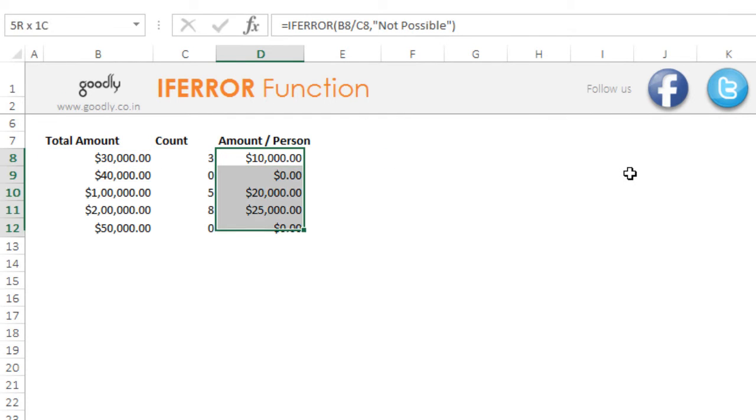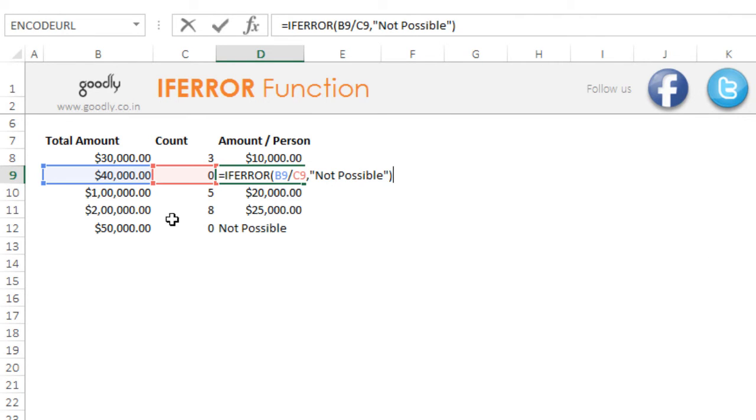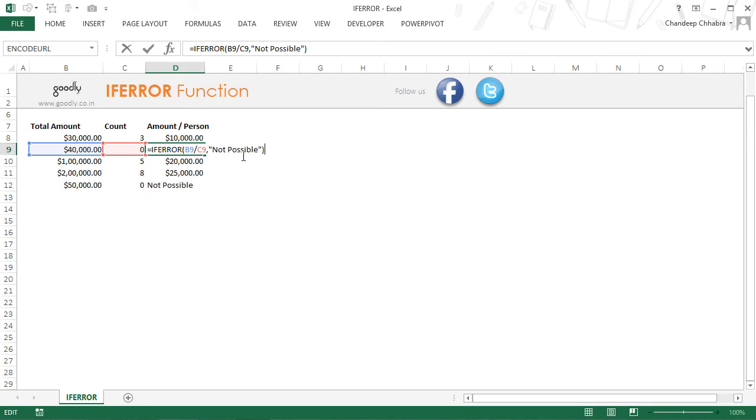And you can just drag it down. So as soon as the formula detects an error in the calculation, it will flip over and jump over to the second part and give that part. It could be a text or it could be a number. So that was the IFERROR function.